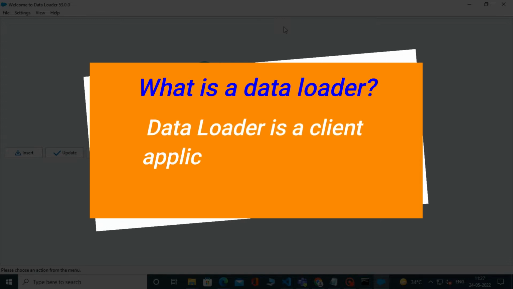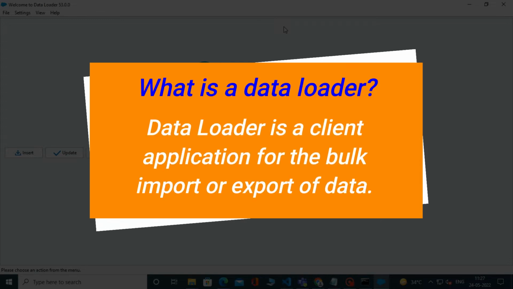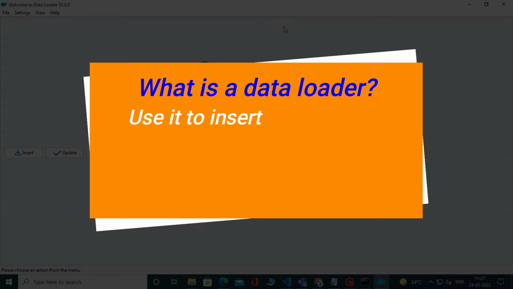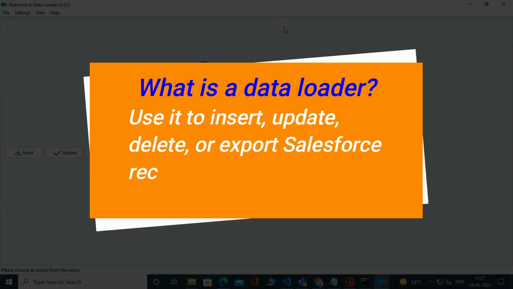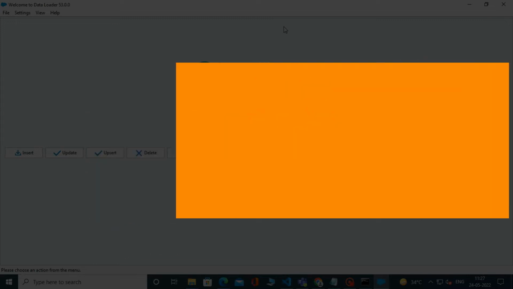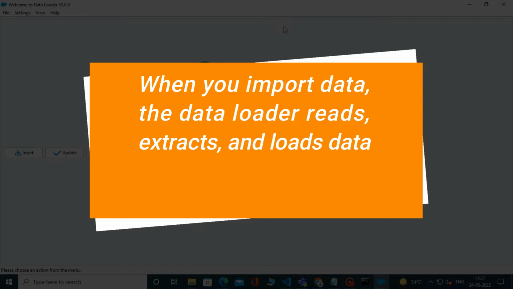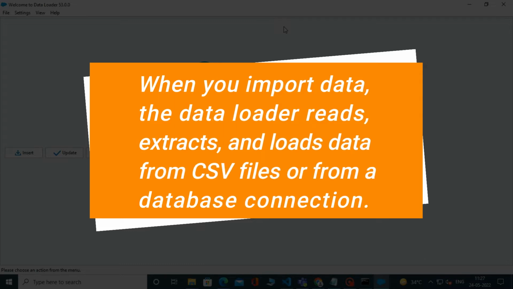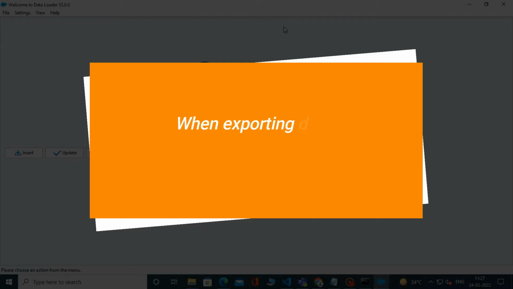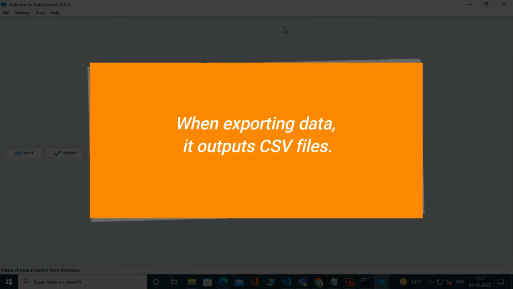Data loader is a client application for the bulk import or export of data. Use it to insert, update, delete, or export Salesforce records. When you import data, the data loader reads, extracts, and loads data from comma-separated values files or from a database connection. When exporting data, it outputs CSV files.